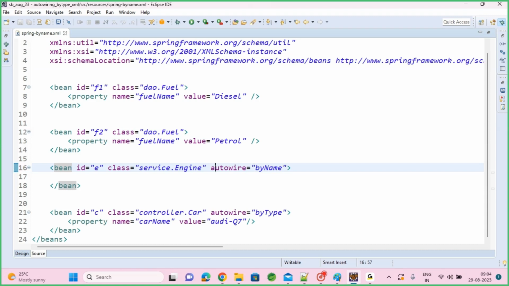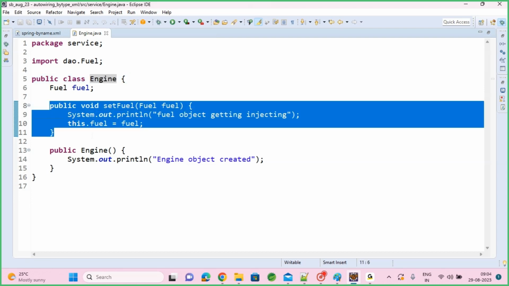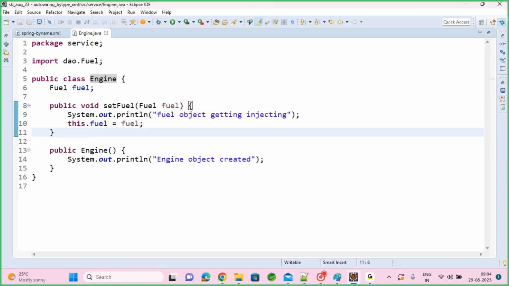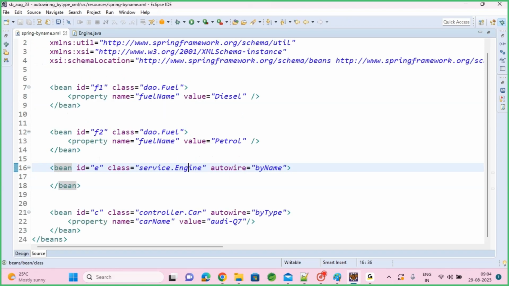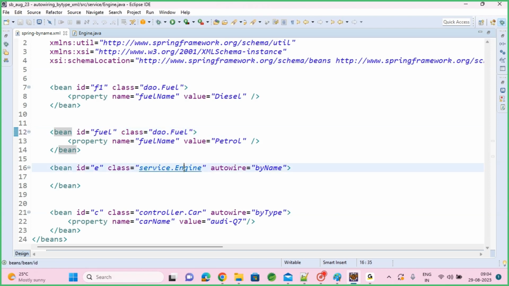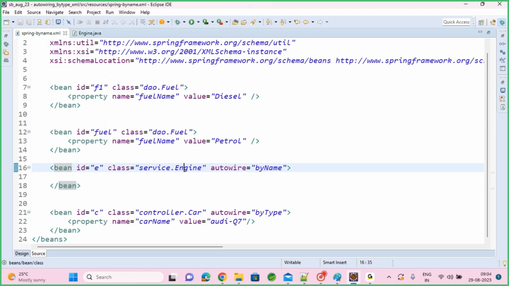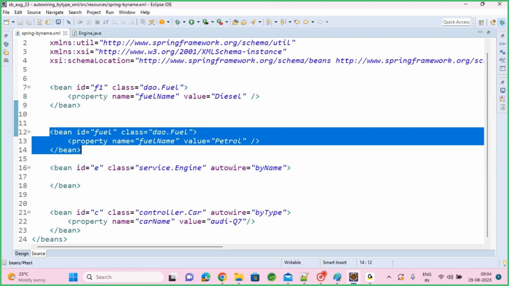For the engine class, when I mention autowire by name, the first thing the container will do is go to the engine class and search for the setter method. The setter method is there. What is your setter method name? setFuel, and this name and this reference name are matching. Whatever reference name you are using here, the same name you have to use as the id for one of these fuel objects, either petrol or diesel, whichever you want to inject. If you want to inject petrol, this id should match your variable name. This variable name and your id should match, so automatically this bean only will be injected here.